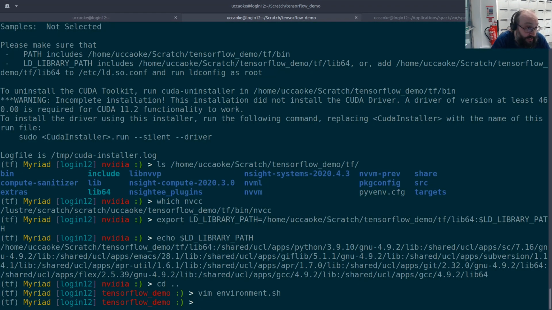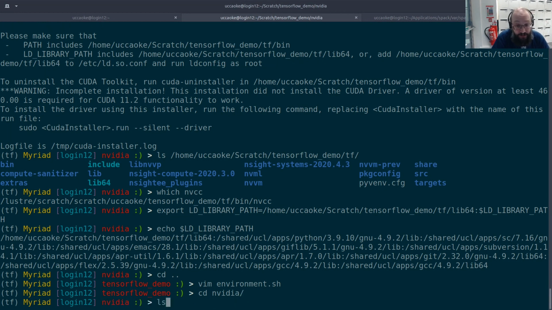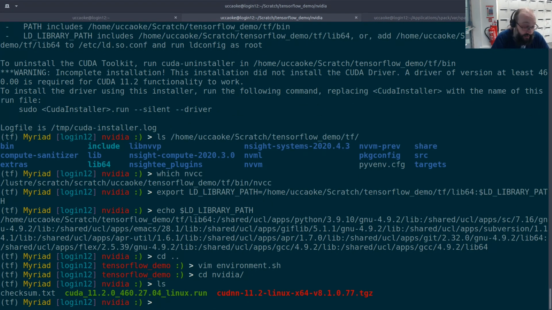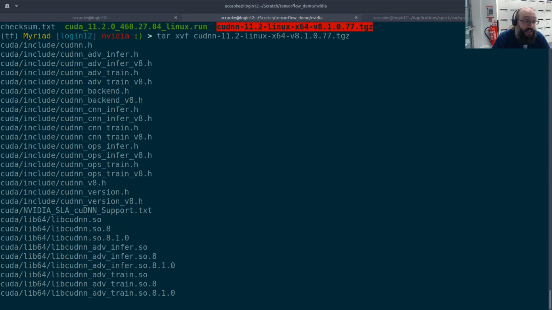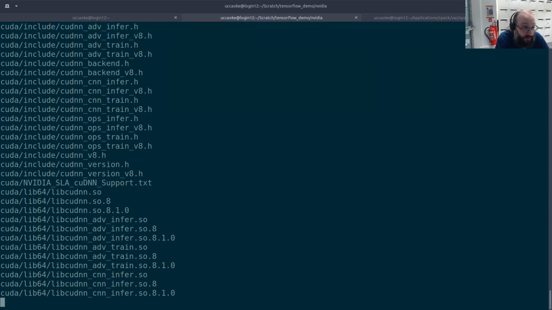Now we need to install CUDNN. CUDNN is also annoying because that's what everything in machine learning is like. If you go to the NVIDIA folder, so you unpack it with tar. It assumes you're unpacking it in a directory called CUDA. Don't know why. That's not a great assumption.